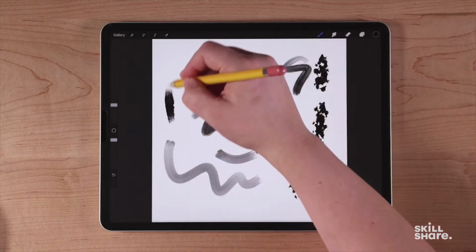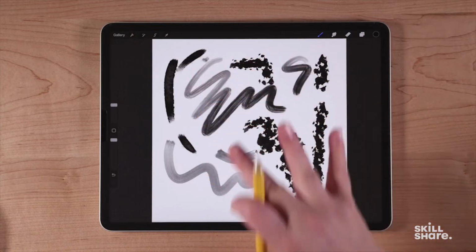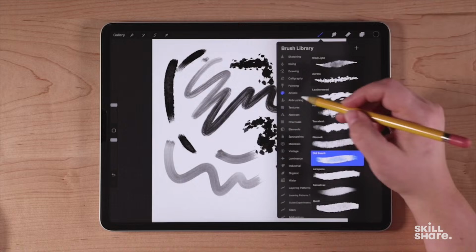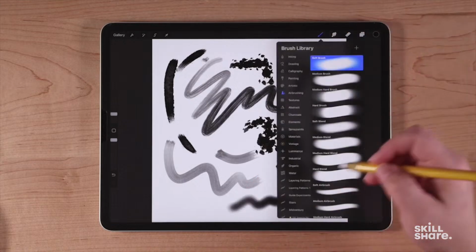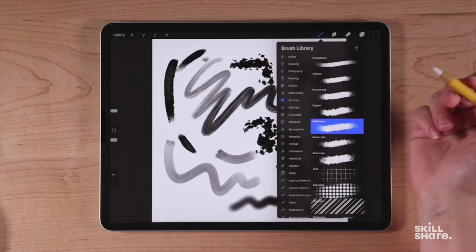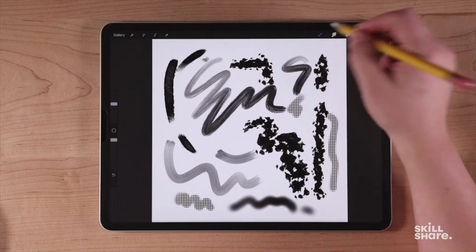Oftentimes when you're drawing, sometimes that's the hardest part, is just getting started and putting something down on the canvas. So I often find that just playing with the brushes and seeing what they do is a good way to just kind of get the ball rolling. So just spend a little bit of time going through these brushes, seeing what they look like.